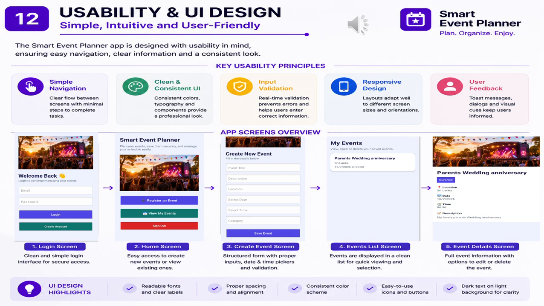The application is designed with a strong focus on usability and user experience. The interface follows a clean and consistent design using simple layouts, readable fonts, and a structured color scheme to ensure clarity. Navigation is straightforward, allowing users to move between screens with minimal steps.